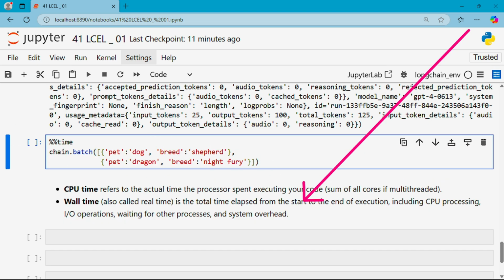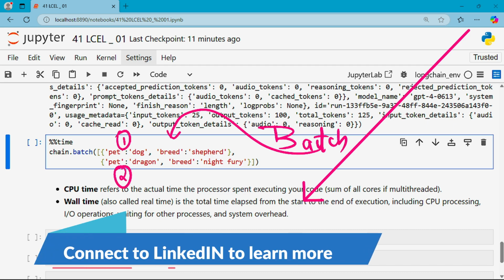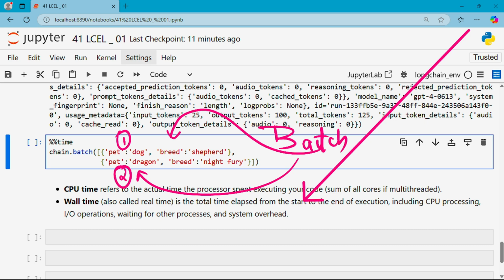So what is the batch here? Batch means you are going to pass more than one value here, 1 and 2. So this would be 1 and 2 values will be there. So I'm going to pass this value and this value here. Now I can see this time will elaborate how much time you are going to obtain. This will be displaying two kinds of time. First will refer to actual time from processor and sum of all cores if multi-thread. Wall time. So this is the actual time we will be focusing on.